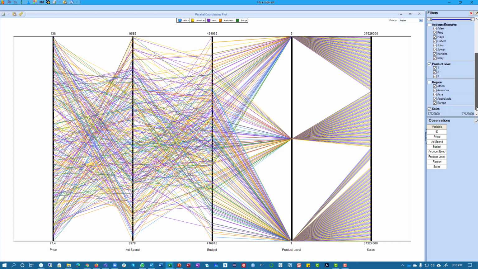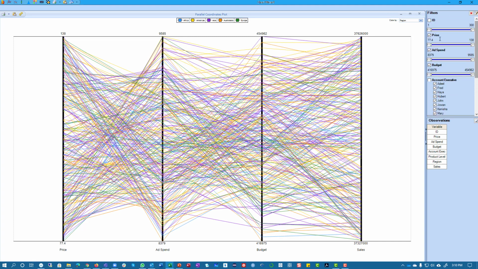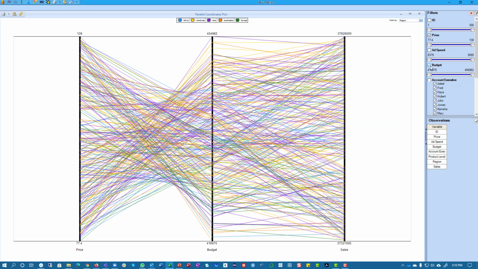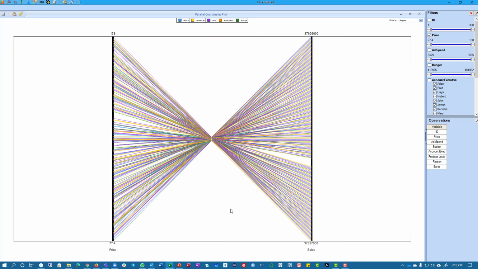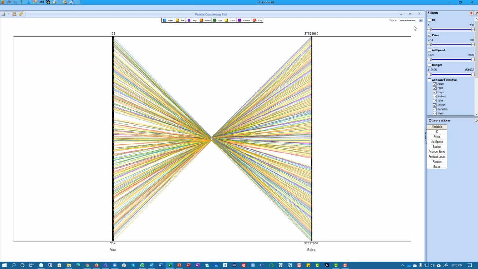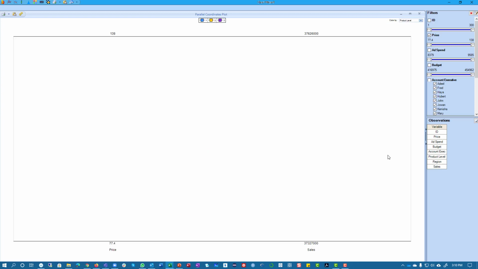Let's go ahead and remove product level, and I am going to remove ad spend and budget, and let's see how price is affecting sales. You can look at this where you say, hey, here is this price, low prices are going to high sales, high prices are going to low sales. You can see that, and let's look at it from an account executive or a product level. Oh, nothing there because it's only 1, 2, 3.